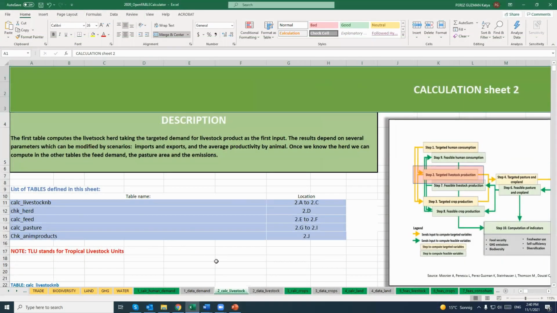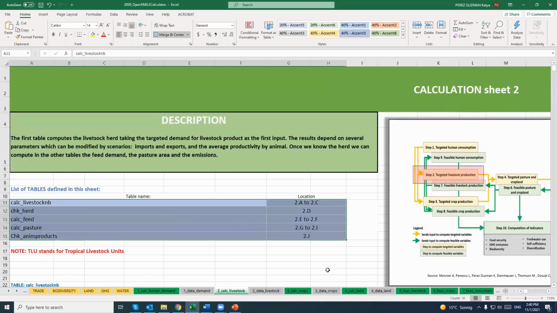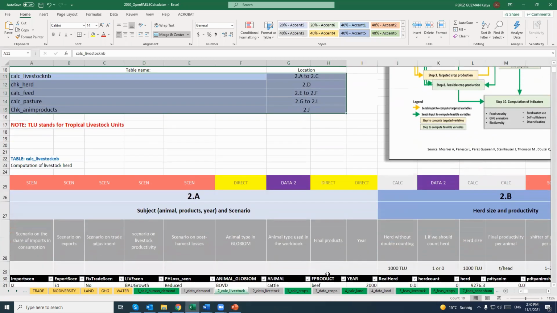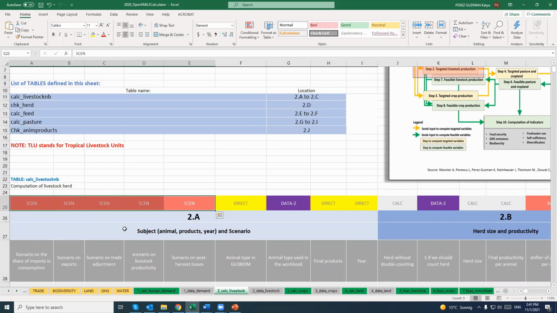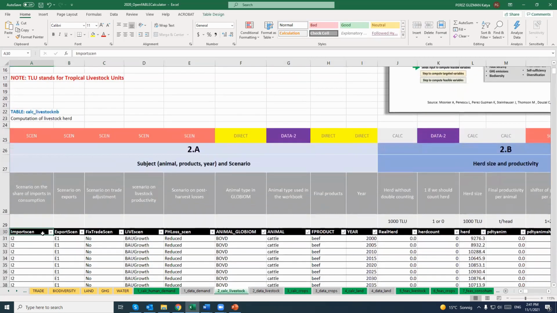Follow me. Livestock production is calculated in the FABLE model in the green calculation worksheet called 2Calc Livestock, using data from the respective gray worksheet called 2Data Livestock. The main calculations comprise tables 2A through 2J. In the beginning of table 2A, you can see all the relevant scenarios that are required at this level of calculations. Let us now revise the rest of the tables with more detail.